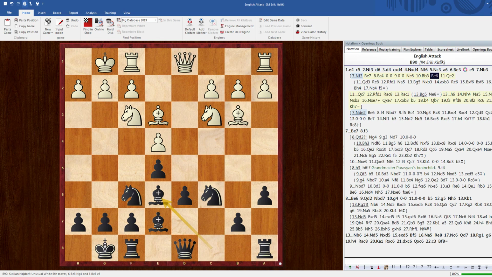Of course, in some of these lines, I will simply take on b3, but I like this as a general plan, just because once our knight comes down to c4, attacking the bishop on e3 and the b2 pawn, it's quite difficult for White to cope with. So I just want to show a couple possible lines, queen d3, rook c8.